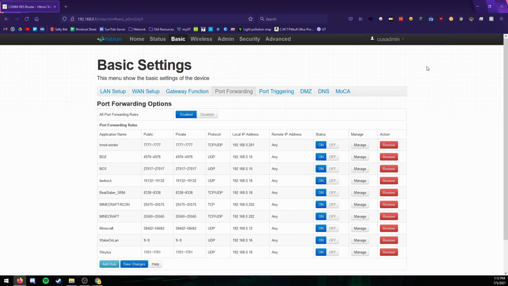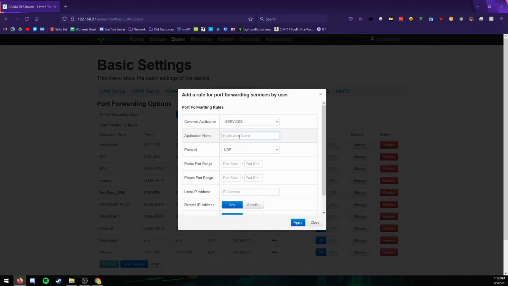Now that you're here, what you're going to want to do is find where you can add a port forward or a rule exception. It may be called different things. And what you're going to do is add a name. It should be called application name or exception name or something like that. And what you're going to want to do is just type in something you can remember easily, like Minecraft server, MC server, something along those lines.